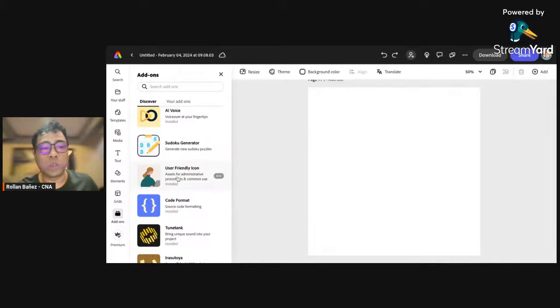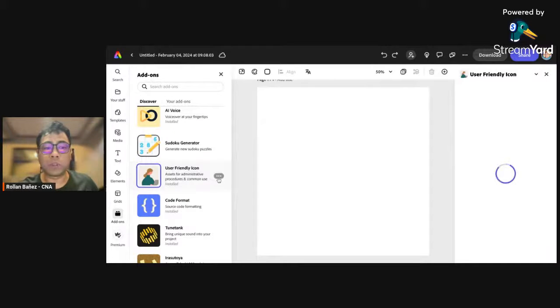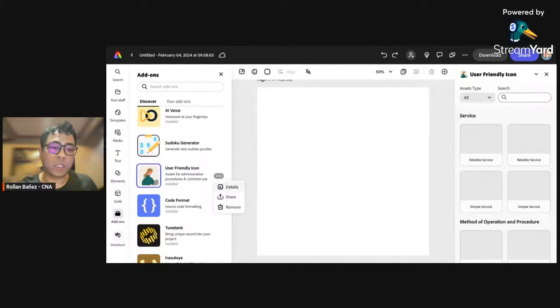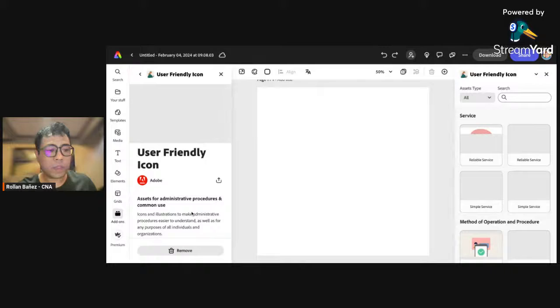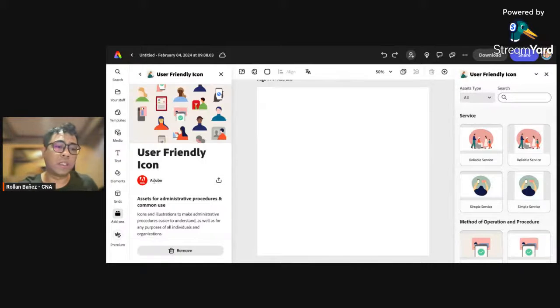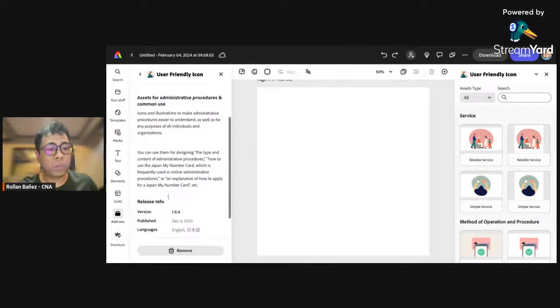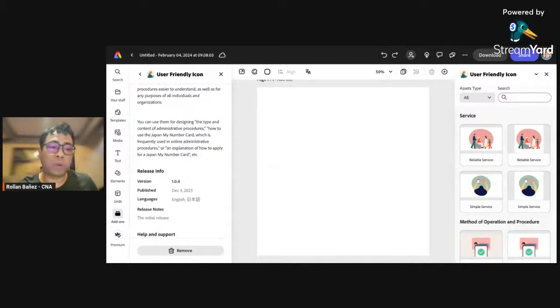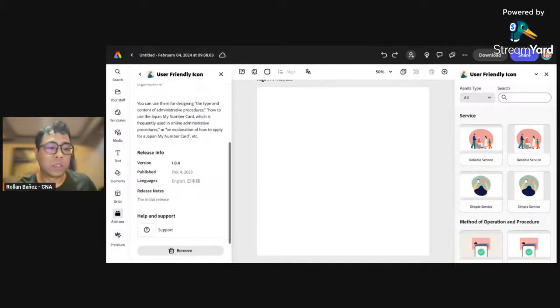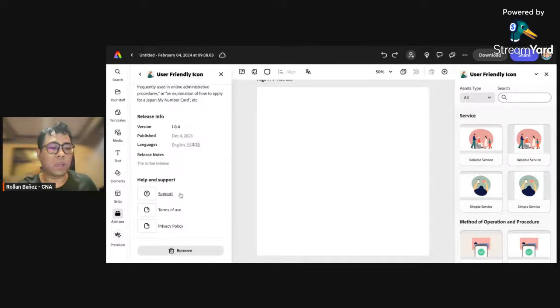This one is also a new one, which is a user-friendly icon add-on. If I click on that, you will also get information on it. If I click on the triple dot, let's click on details. And this one is an add-on indicated as created by Adobe, as you would see here. When was the last time this was published? This was published last December 4. So you can also get a lot of information such as support, terms of use, and even privacy policy inside of each add-on because it's fairly uniform.